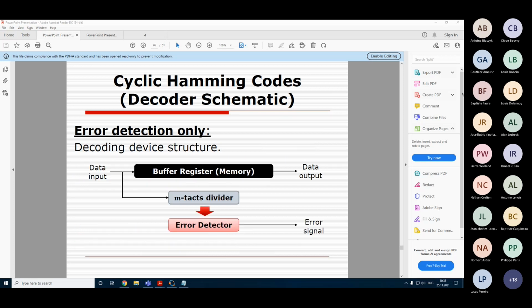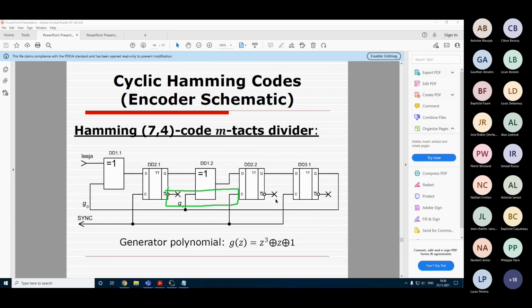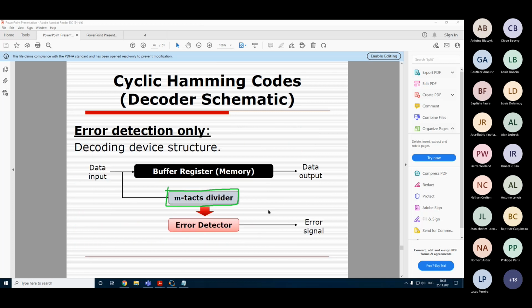For that reason, we are going to need this dividing schematic, which we already have discussed. So this is this schematic. And basically some kind of error detector, which generates the signal that we have an error. And in addition, we also need a memory to store our data before we find out if it has an error. Because if we don't use this buffer register, then the data goes out. It takes us m equal to 7 time intervals to find out if we have an error.